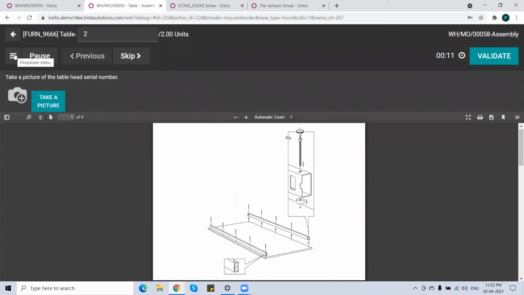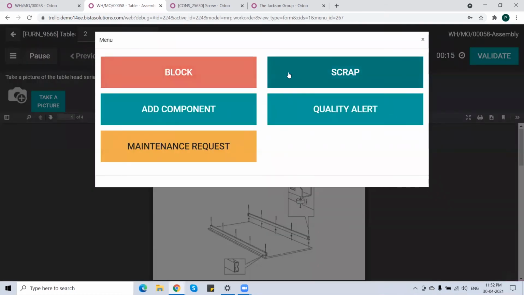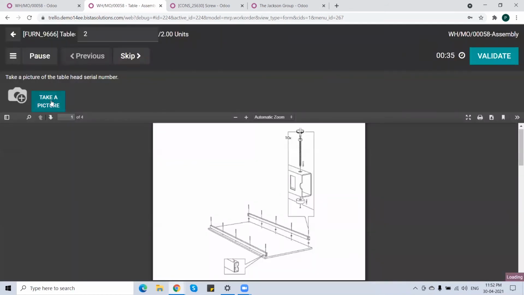We have this tool also with 5 options. You can block the work order, you can add scrap, you can add additional components while running the production. Then quality alerts, maintenance request, you can book downtime of that machine. We have a take a picture option.